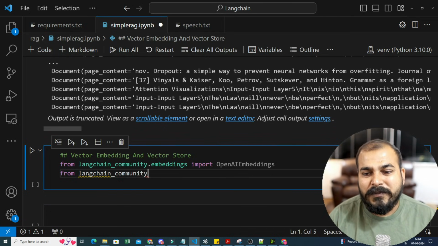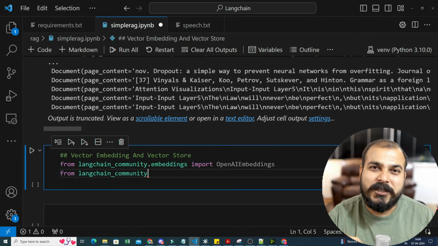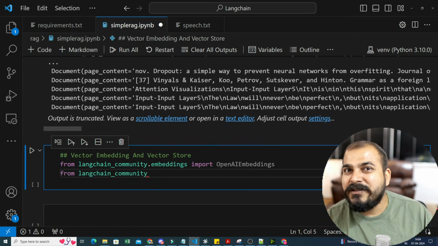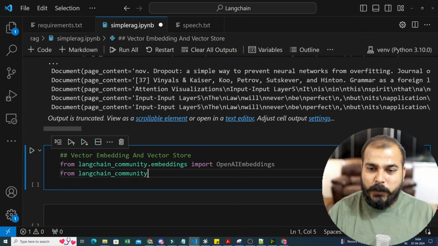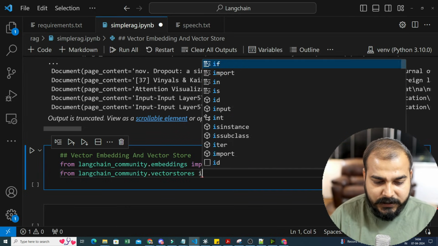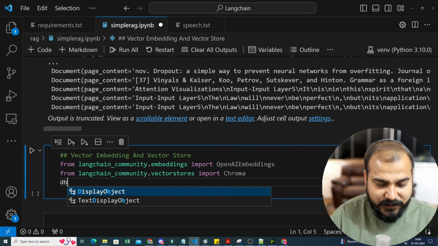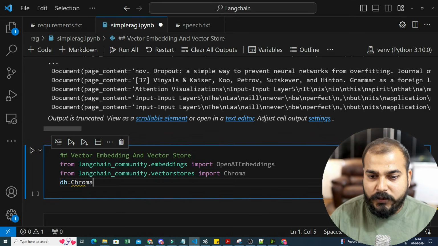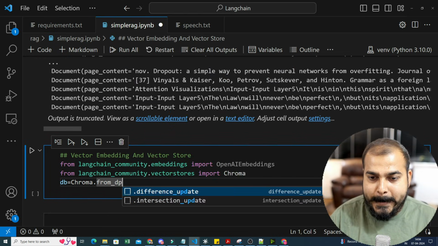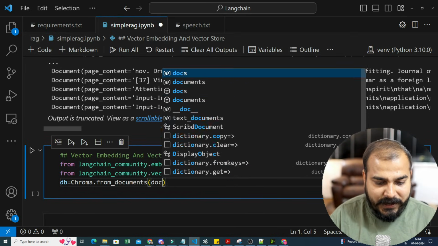There are a couple of vector databases provided by Langchain itself. One is Chroma, one is FAISS. As we go ahead, I will also show you how to create this kind of vector database in the cloud. So from langchain_community.vectorstores, I'm going to import Chroma. With this, we will create my DB, and here I'm going to write Chroma.from_documents.